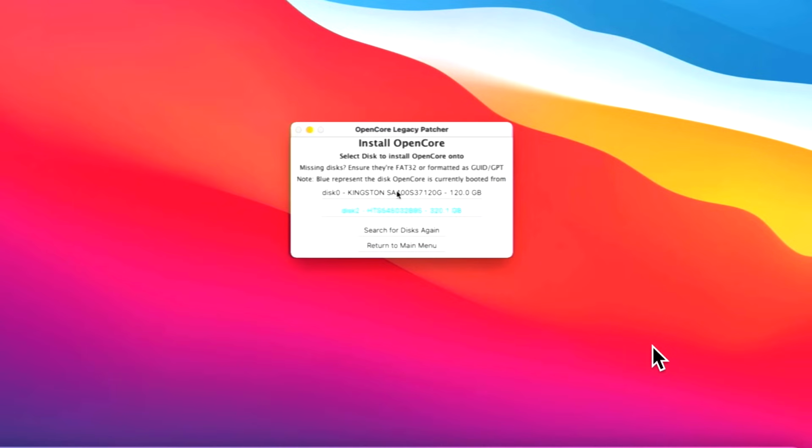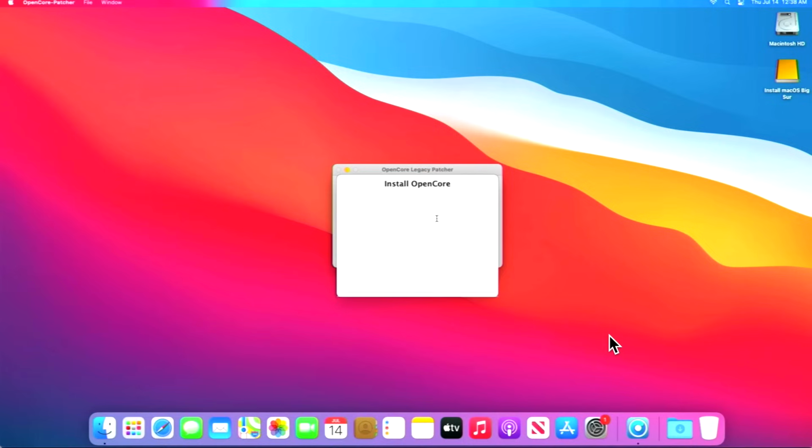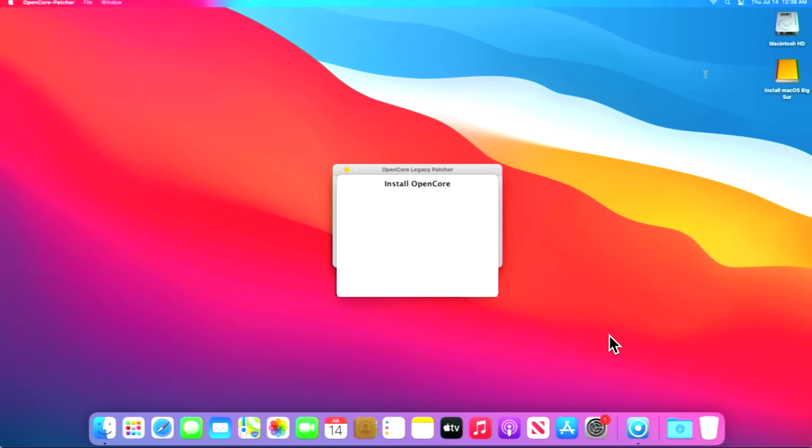So we'll click on disk 0. And we want to install it on the EFI partition. We'll see it mount here over in the corner after we type our administrator password. And there it is. It's going to install the files to the EFI partition and then unload it, and we'll be ready to reboot without our USB hard drive plugged in.